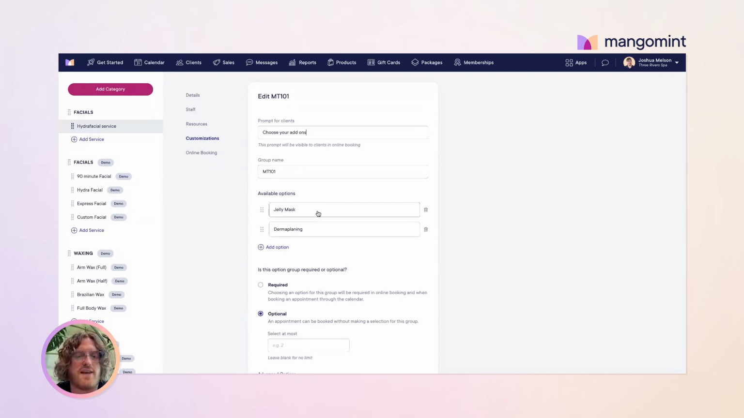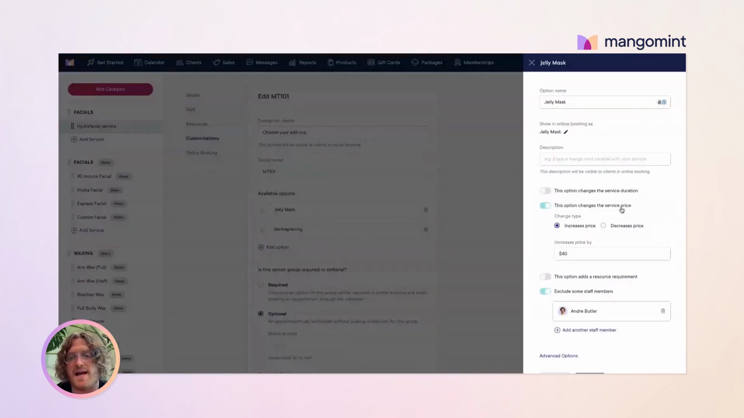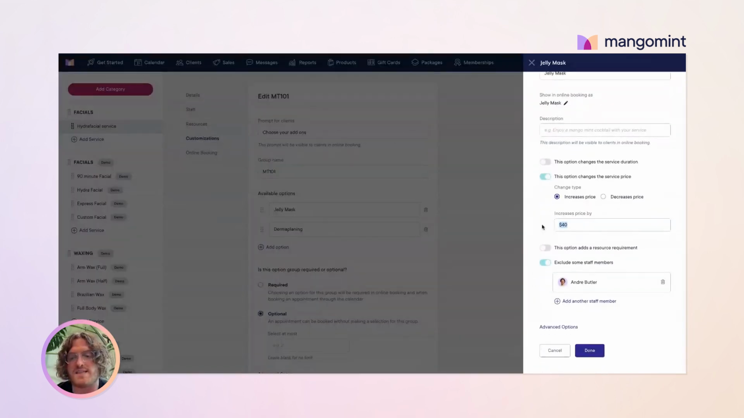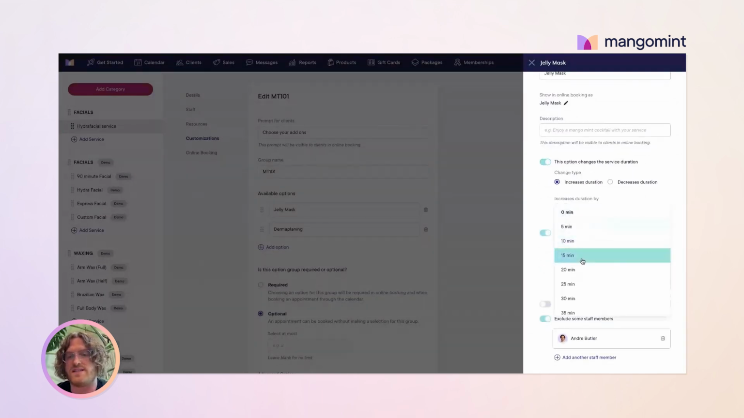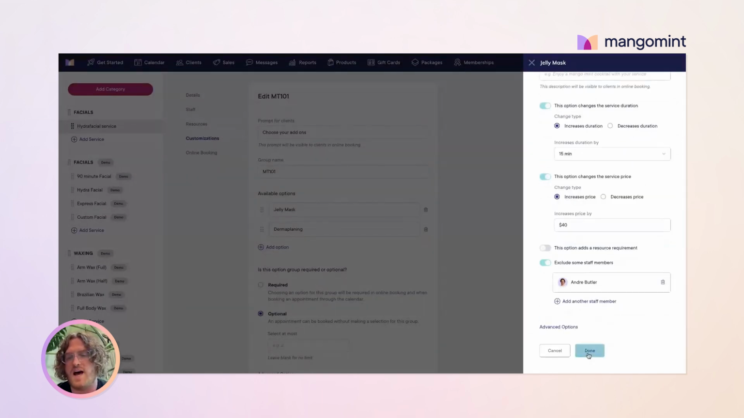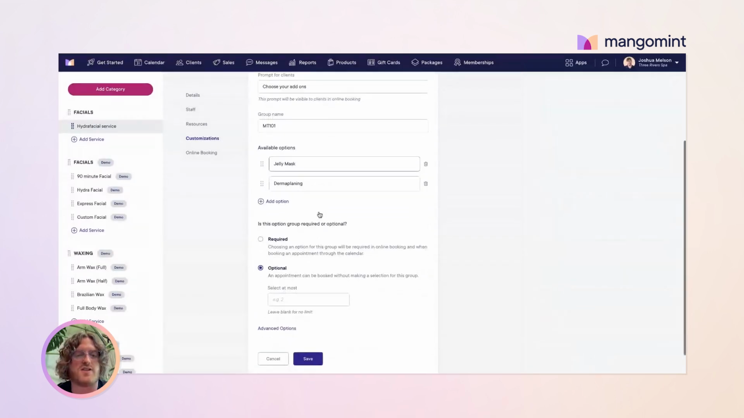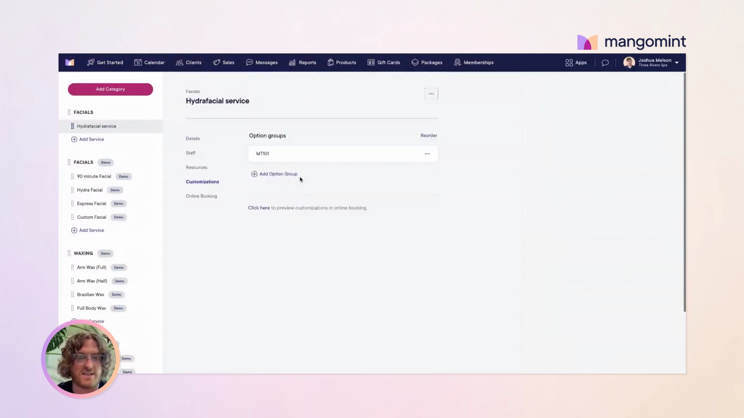I can also say like, well, maybe they want to add on a jelly mask and that's going to increase this price by $40, right? And so I can also have it increase the time. So maybe it also increases it by 15 minutes. So I can add these service customizations to the service. So that way when they're booked online, clients can choose.